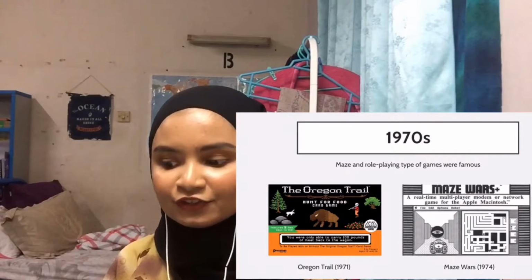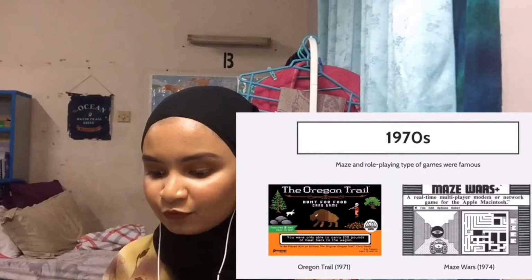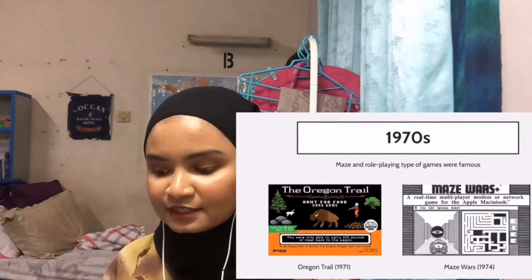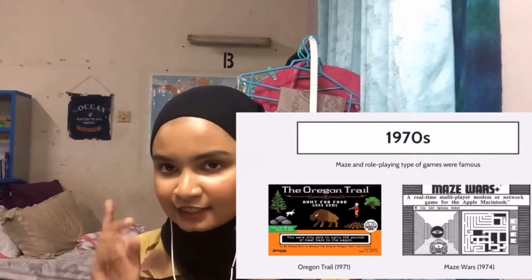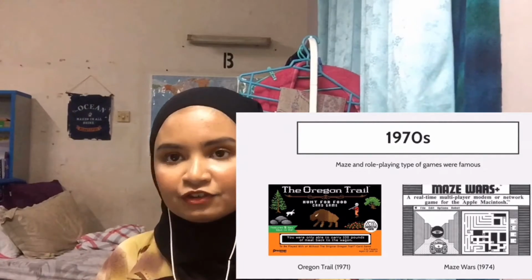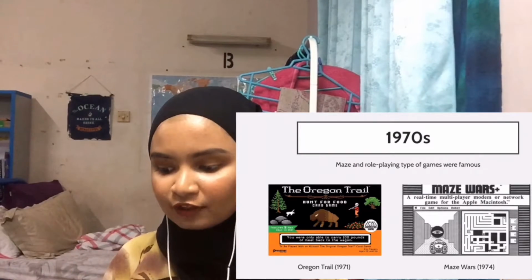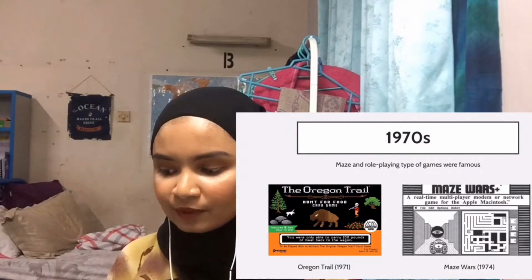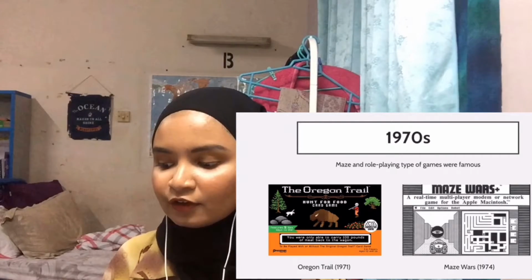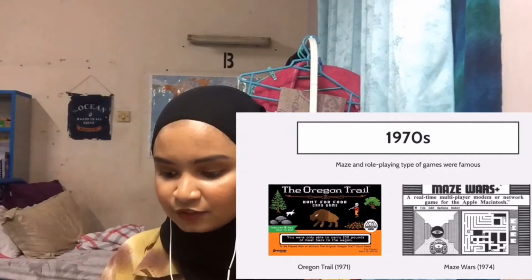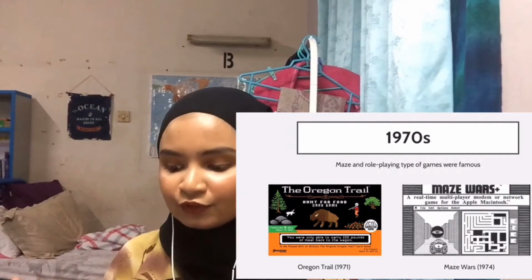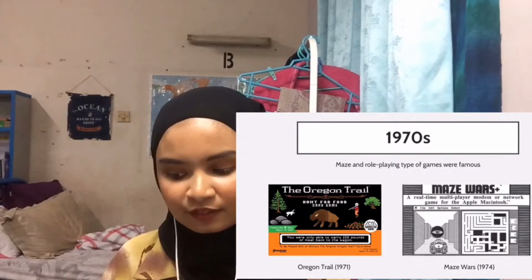In the 1970s, maze and role-playing games were famous. The first one that became famous is Oregon Trail, in 1971. It was originally a card game which could simulate the trail, before it evolved into a video game. The next one is Maze War, which was famous in 1974. It is a maze adventure video game made with wireframe graphics.